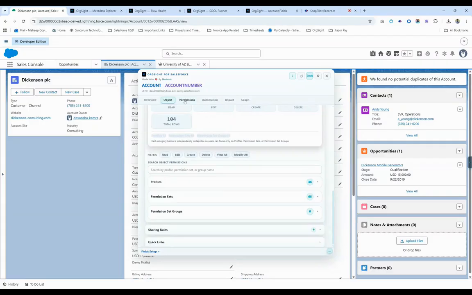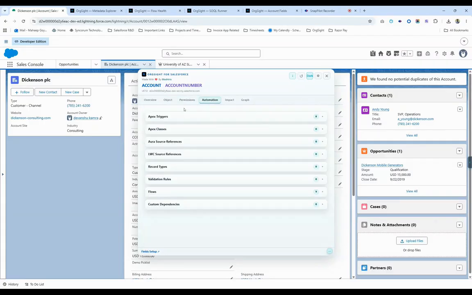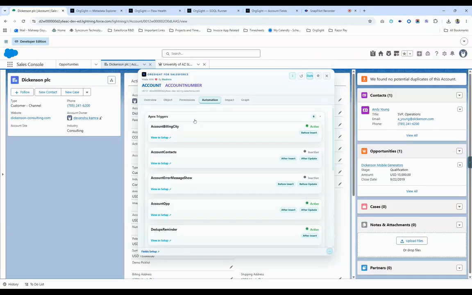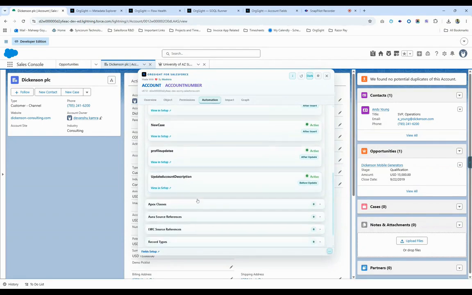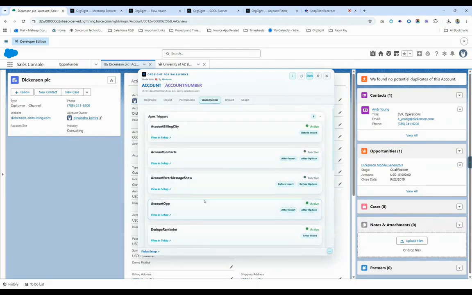Now coming to the Automation tab, it will give you every Apex trigger, class, flow, validation rule, LWC, and Aura component that references this field, with match type, so you know how confident the reference is. For example, if we expand the Apex trigger only, it will show you the name, whether it is active or not, and what type of trigger it is. So it's a before insert trigger. So you can see it's after insert, after update. Debugging is made so easy with this OrgSight tool.